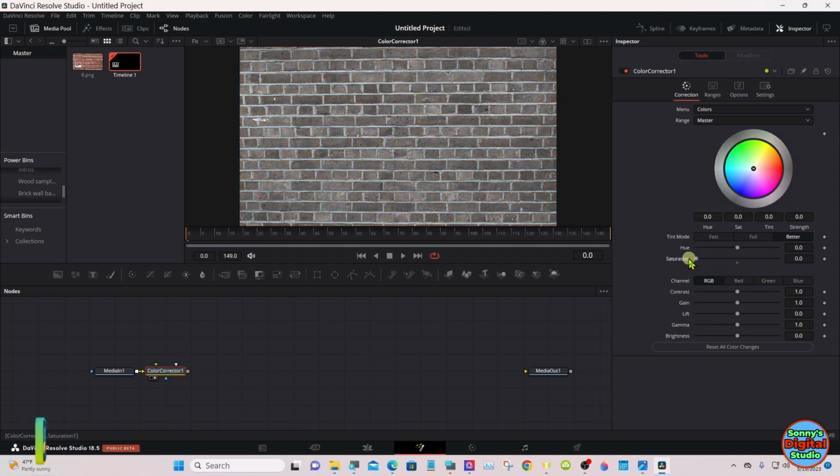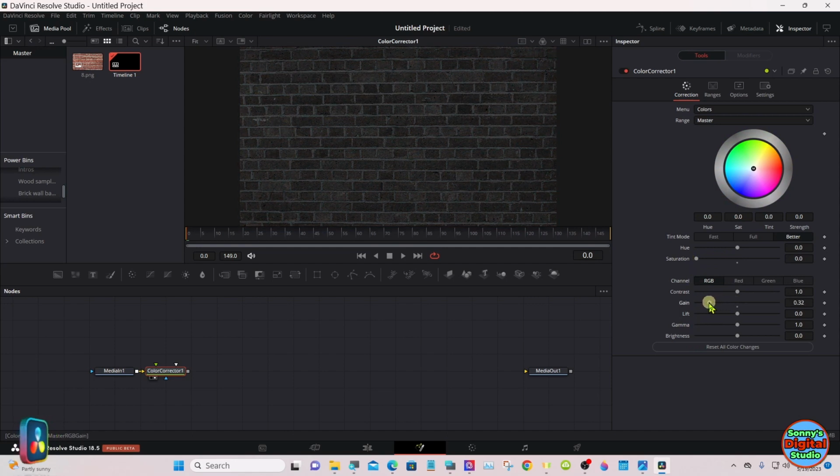Turn the saturation all the way down. Take the gain down to where you can see it a little bit better than barely seeing it.